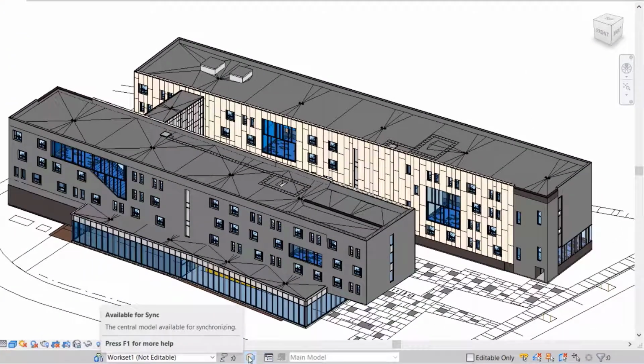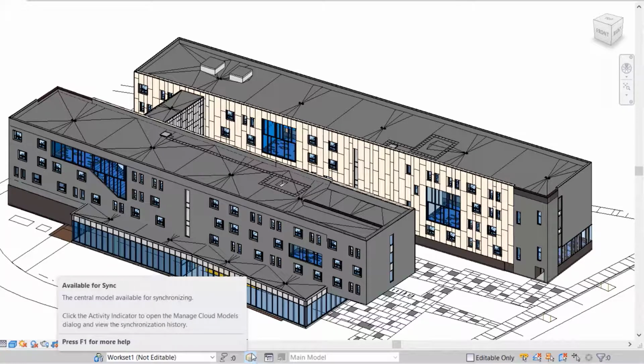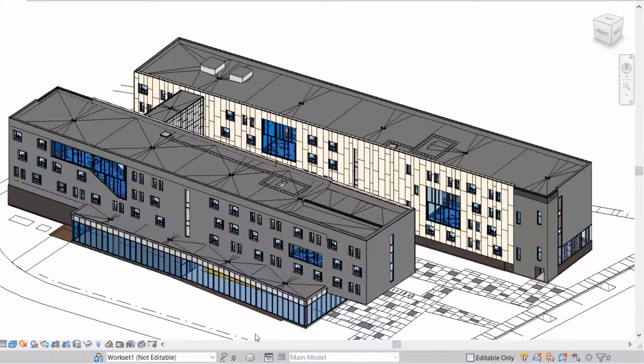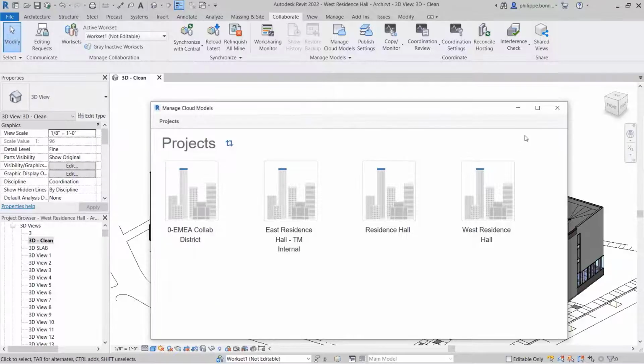Using the Sync Activity indicator in the status bar, you can view the current status of the cloud-hosted central file. Depending on whether other users are synchronizing their changes, you will see Available for Sync or Synchronizing displayed here. You can also select this icon to open the Manage Cloud Models dialog.